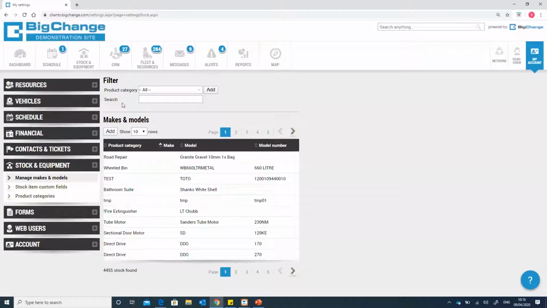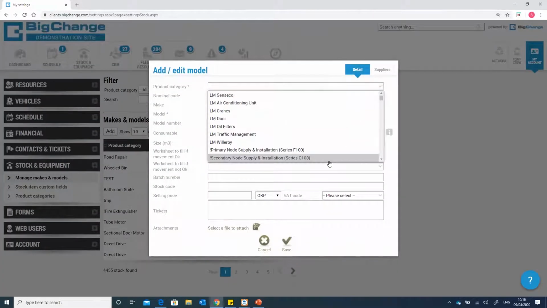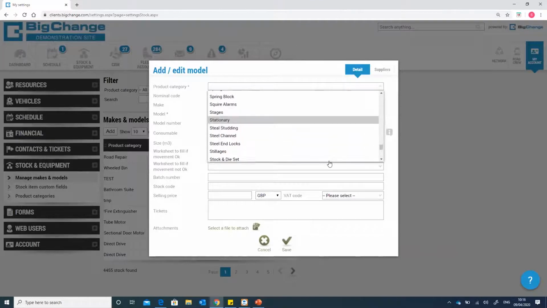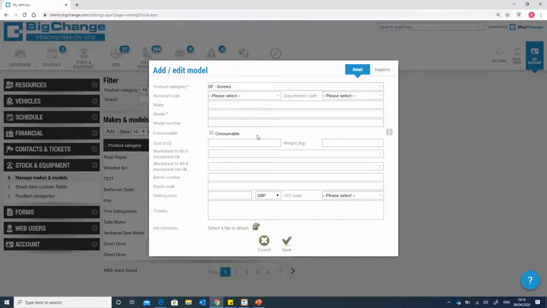In exactly the same way, we can go to this add button here, and we're going to add the SF screws. Now, these are a quantity of an item of a quantity level that we might hold in our stock at any one point, but we still want to be aware of how much has been used by an engineer on a job. Again, these might be priced out to a customer, or alternatively they might not. It might be just something that you want to be aware of.